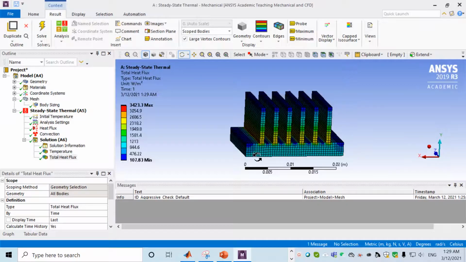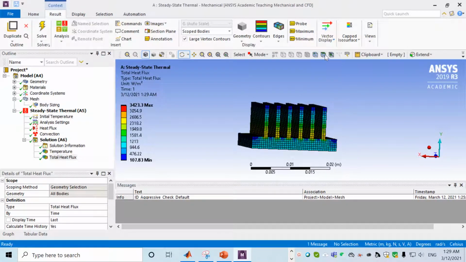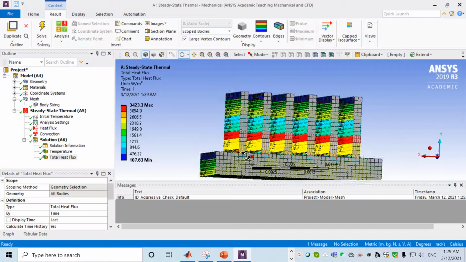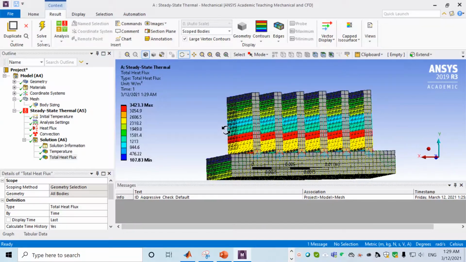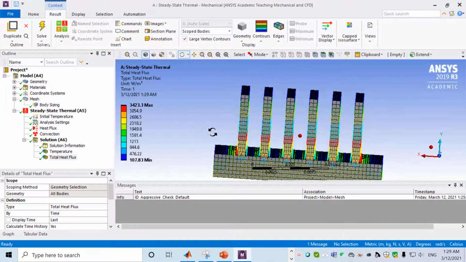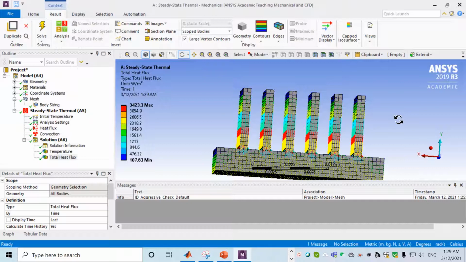And this is a heat flux, and heat flux is a vector, so you can click vector format and zoom in. You can see how the heat goes from the bottom all the way to the heat sink and goes to the air. Okay, now we finished the first problem, and then we'll work on the second one.